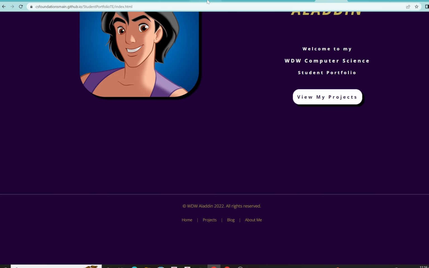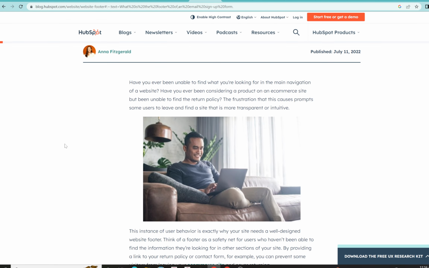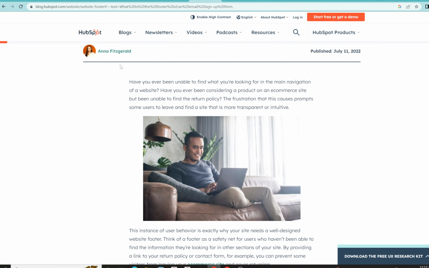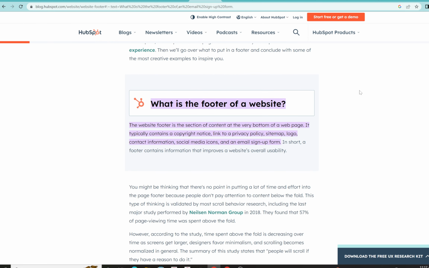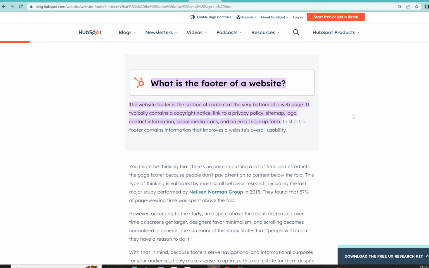So if you just Google that, I came up with a blog by HubSpot and written by Anna Fitzgerald, July 2022. And if we scroll down here, what is the footer of a website? It's the section of content at the very bottom of the page. It typically contains copyright, link to privacy policy, site map, logo, contact information, social media icons, and email, and more. So a lot of that doesn't apply to what we're doing, so we are going to keep it basic.